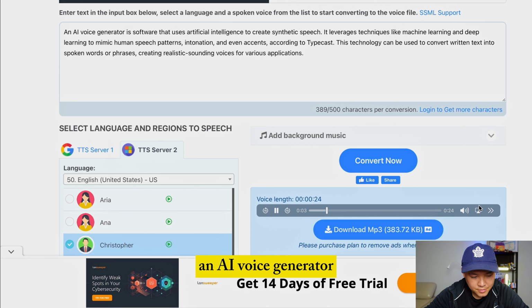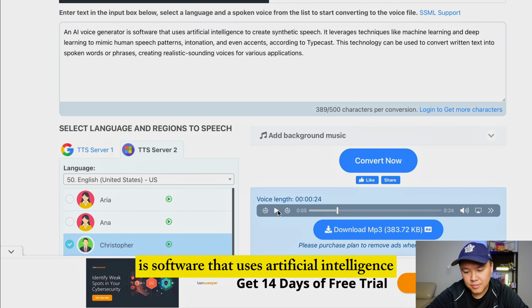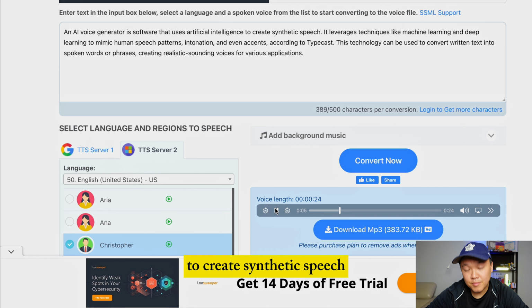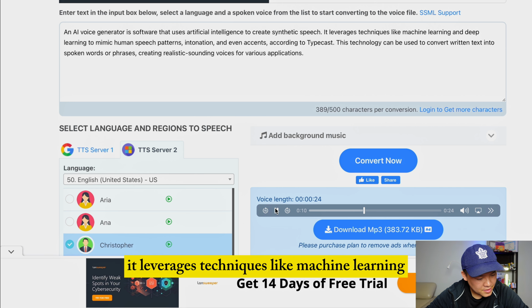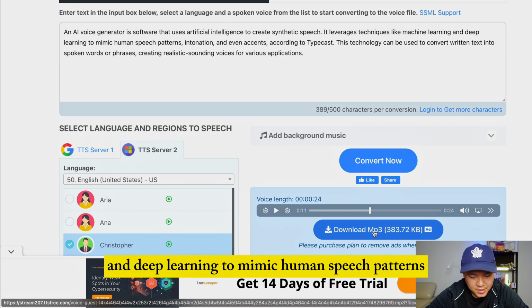An AI voice generator is software that uses artificial intelligence to create synthetic speech. Pretty cool. Okay. It leverages techniques like machine learning and deep learning to mimic human speech patterns.